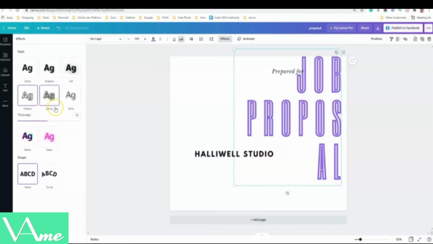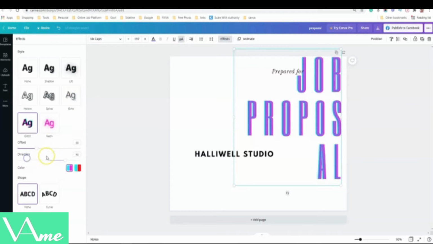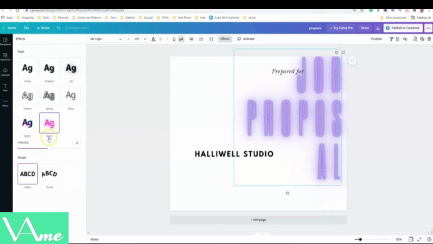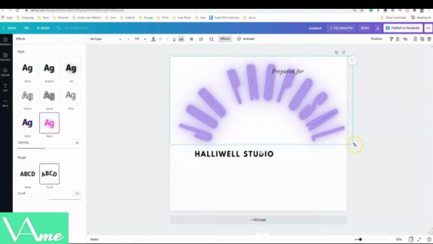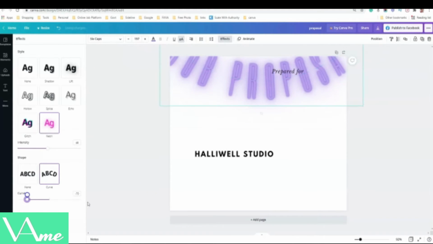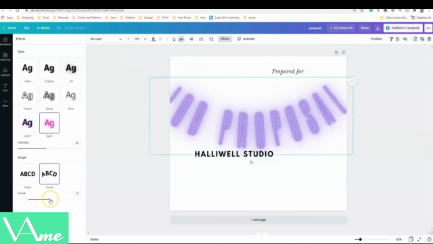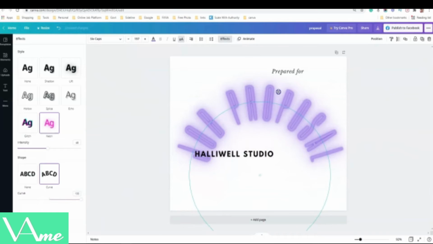Okay. This one is for the hollow, splice, echo, and there's a glitch and neon here. You can change the intensity also. Also, there's this curve. I like this because you can move this. If you want to curve up, just drag this. Curve up or curve down. Just like that.